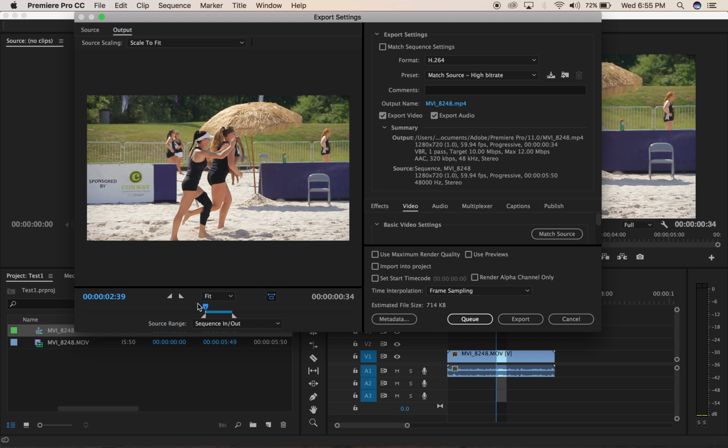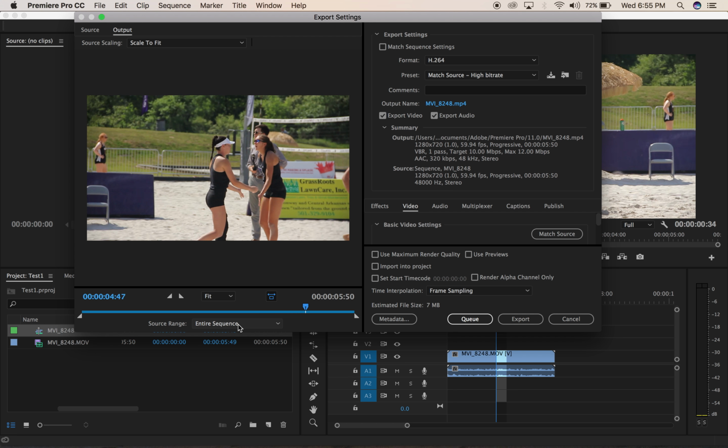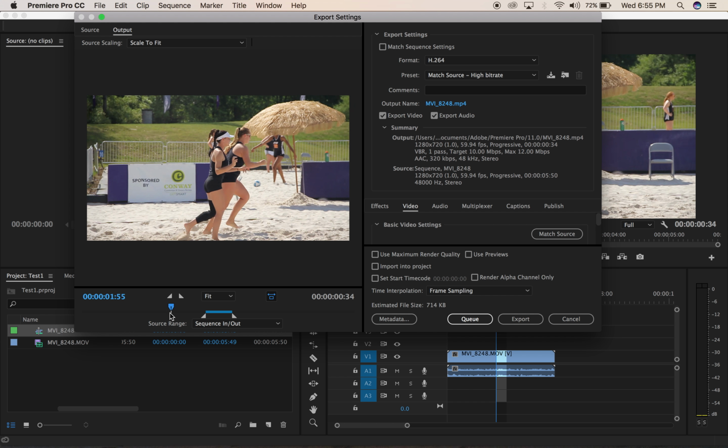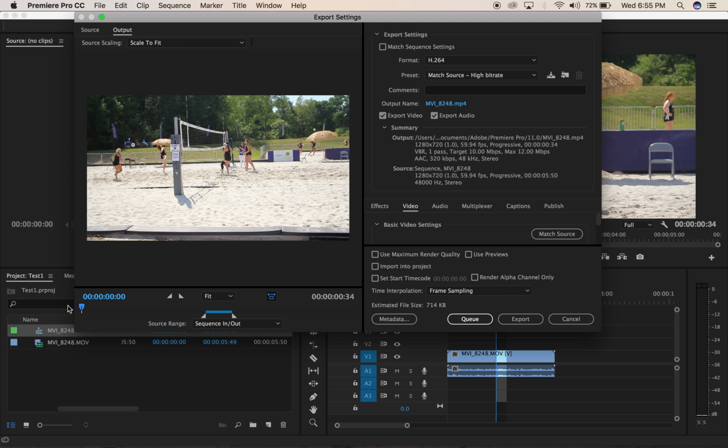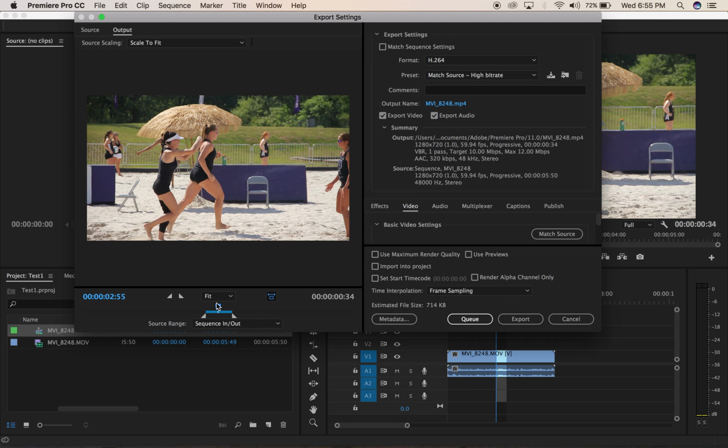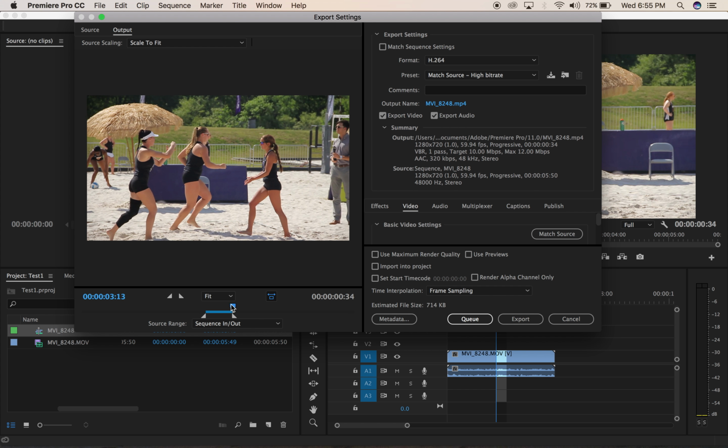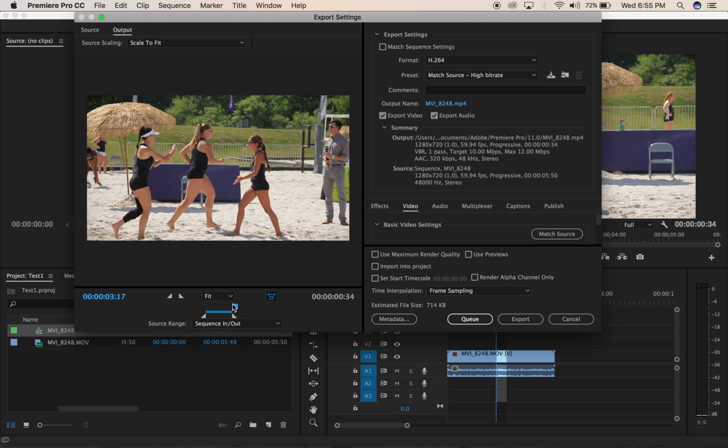One way to keep an eye on this is here under source range, you can click the drop down box and say entire sequence, and that's going to do my entire sequence. If I did just my sequence in and out, it's just telling me right here, even though my cursor is here where I can see 4 beach volleyball players, but I'm only going to export this little clip of 3 girls shaking hands. So you want to make sure that you have your in and out points either selected where you want or not selected at all.